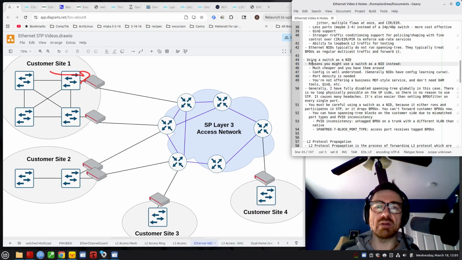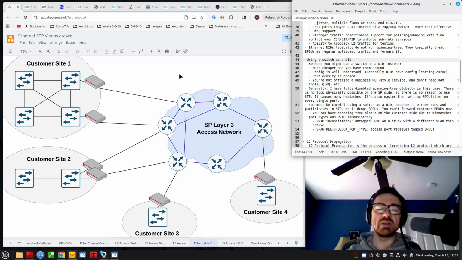So now let's talk about using a switch as a NID. Well, this comes up sometimes because you may see this with smaller service providers where the switches are cheaper. Well, I don't know if I should say much cheaper, because sometimes the Ethernet NIDs can be quite cheap. You can see them on eBay for like $200. But these switches might also be quite cheap. You might already have them around.